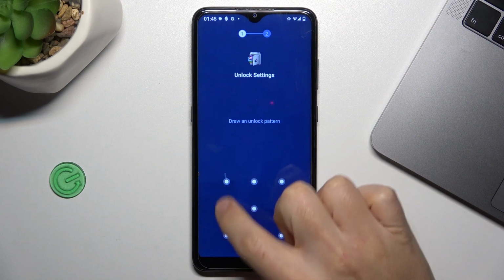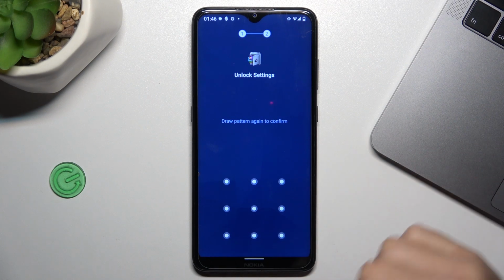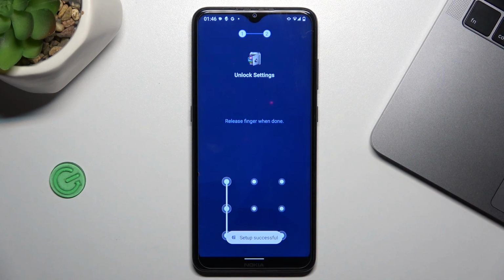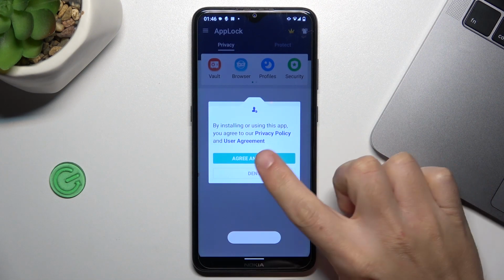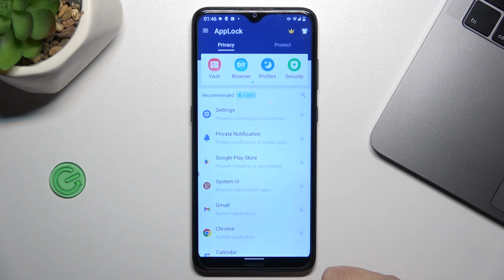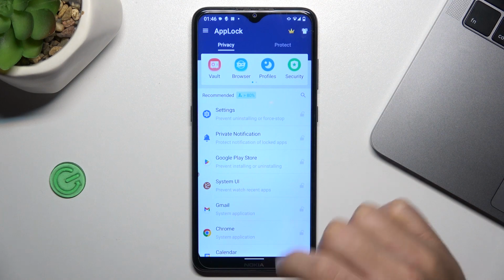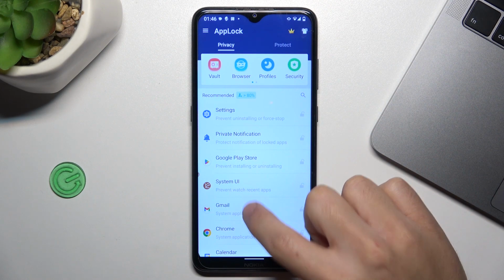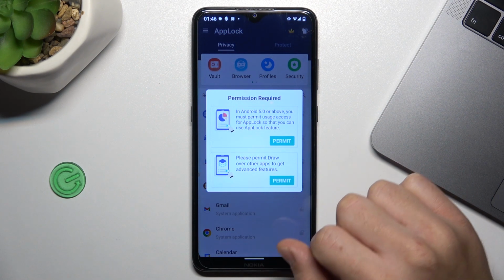Now draw your unlock pattern or enter the code. Tap on Agree and Start, and select the app that you want to lock by tapping on it.